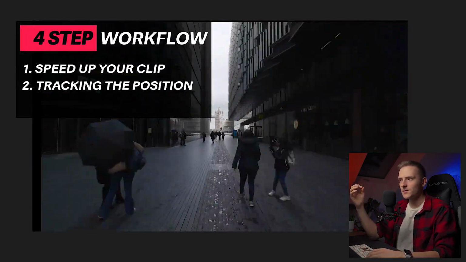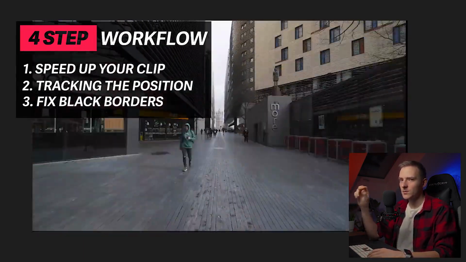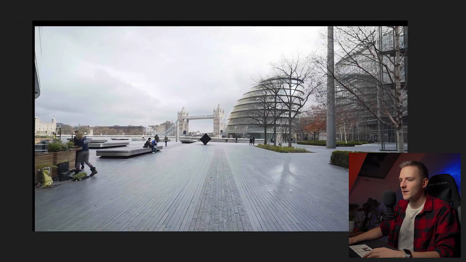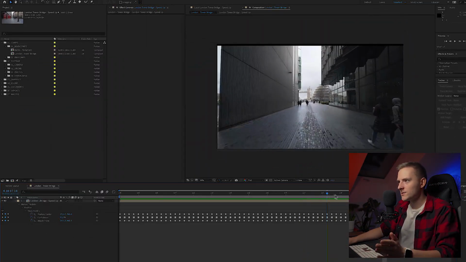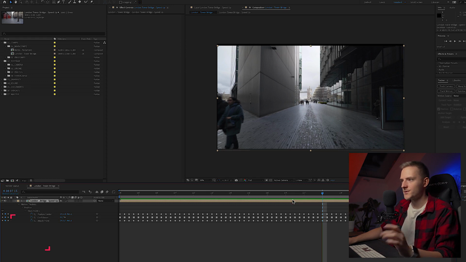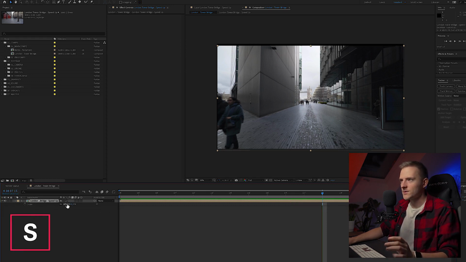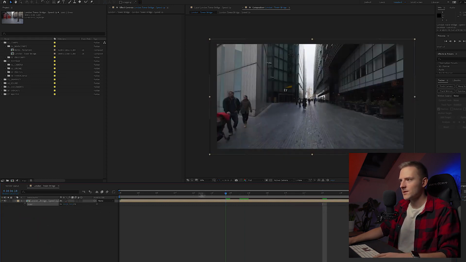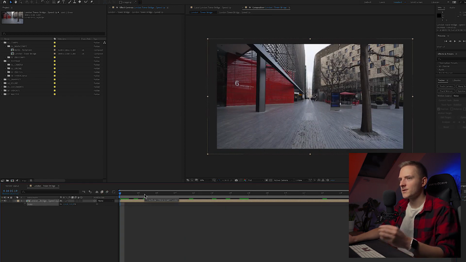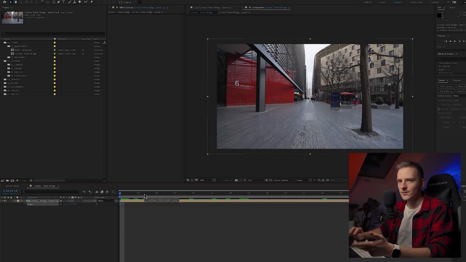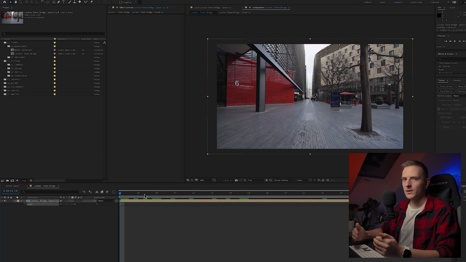We now just have to get rid of the black borders and add some motion blur. So let's do that right here. Again, there's two ways to get rid of the black borders. First way is you could scale up your footage so that the black borders disappear, but this way you don't have native 4K anymore, because you're going above the 100% scale.